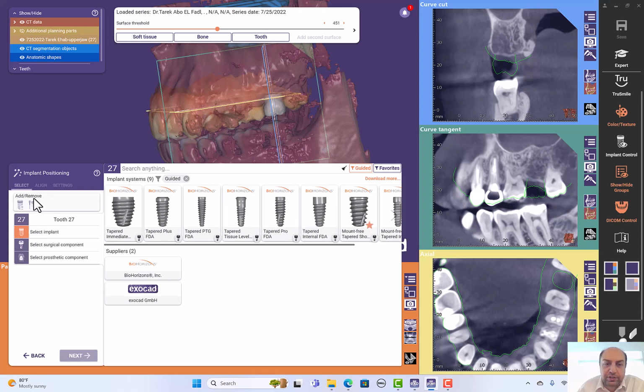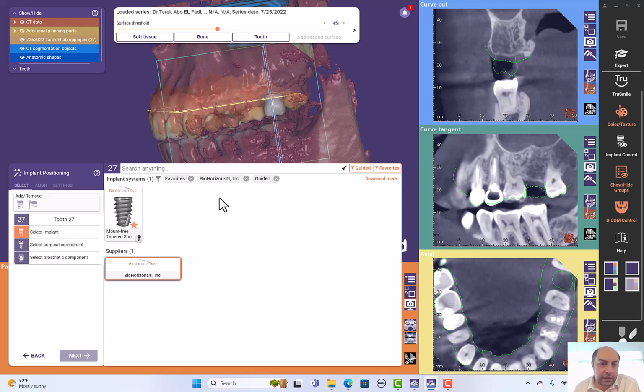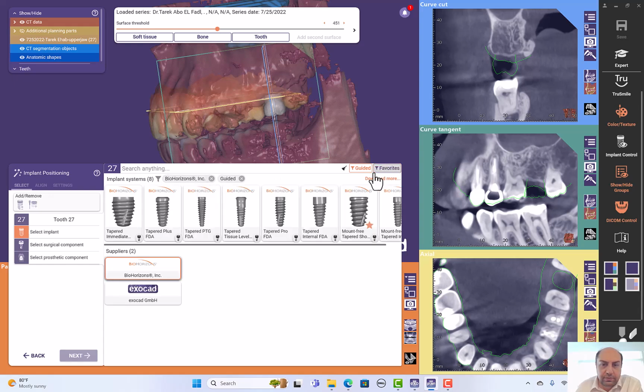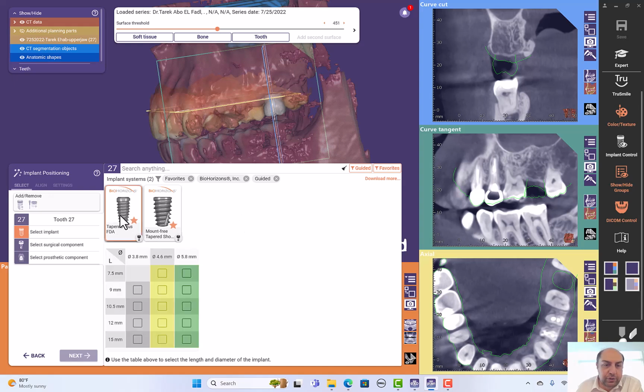I will add it to the favorites so as not to go through all the implant systems. This is Biohorizons. For example, this is the Exocad demo implant. I can go to favorites. I will find my 3 or 4 systems that I marked as favorites, and I will choose the implant. Oh, this is tapered short. So let me add another implant, for example, tapered plus. Okay, in the favorites I can find it. I will choose the implant.